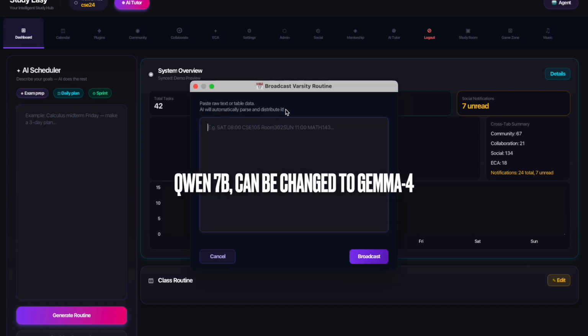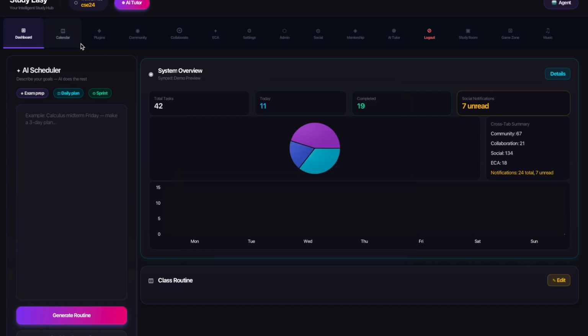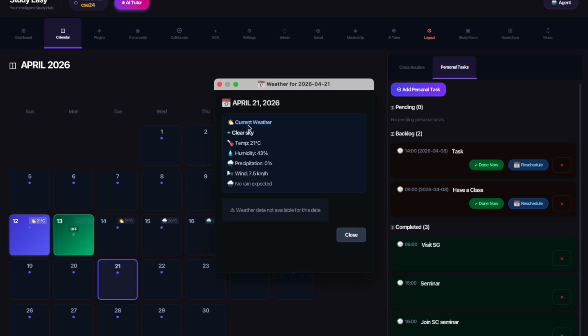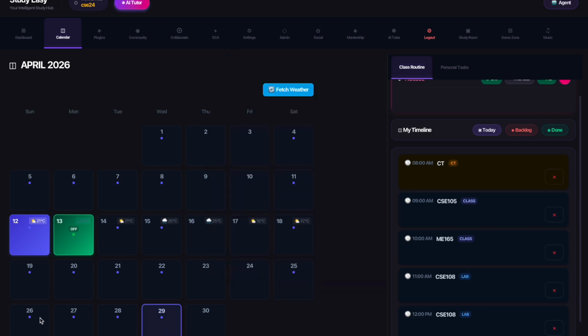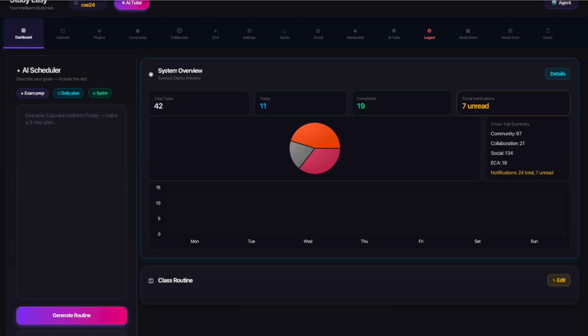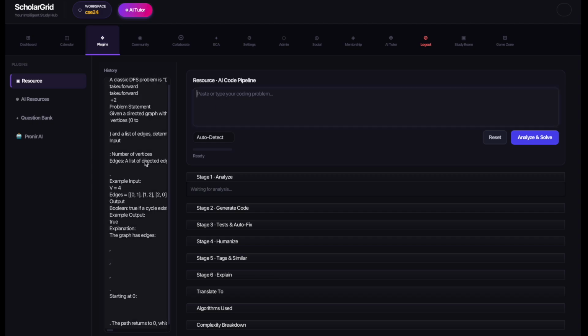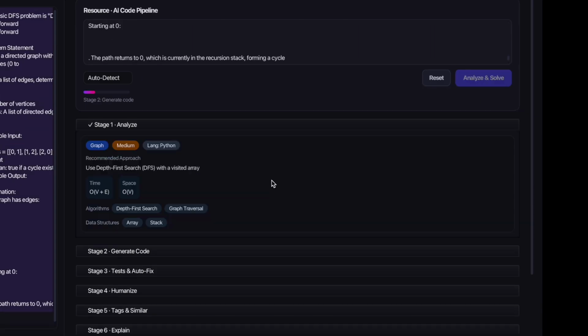And there you can see this is the varsity routine, which I have said can extract data from your routine and will set them for 3 months in every date. So here you can see some plugins which I have implemented using the offline model Qwen 7b.